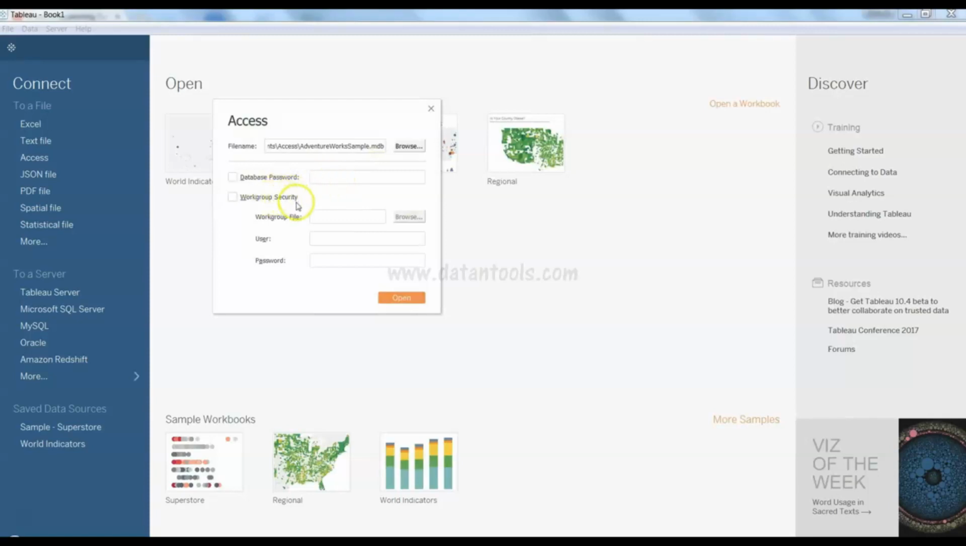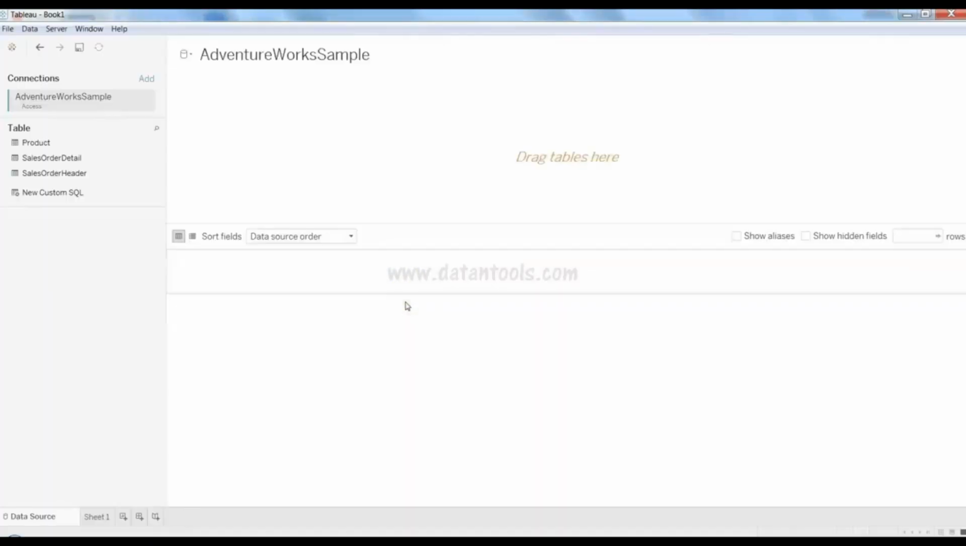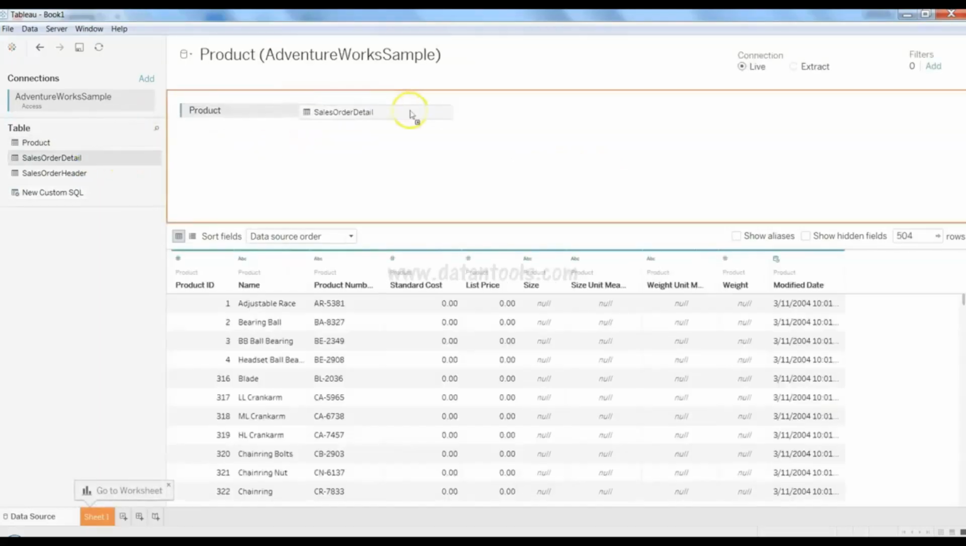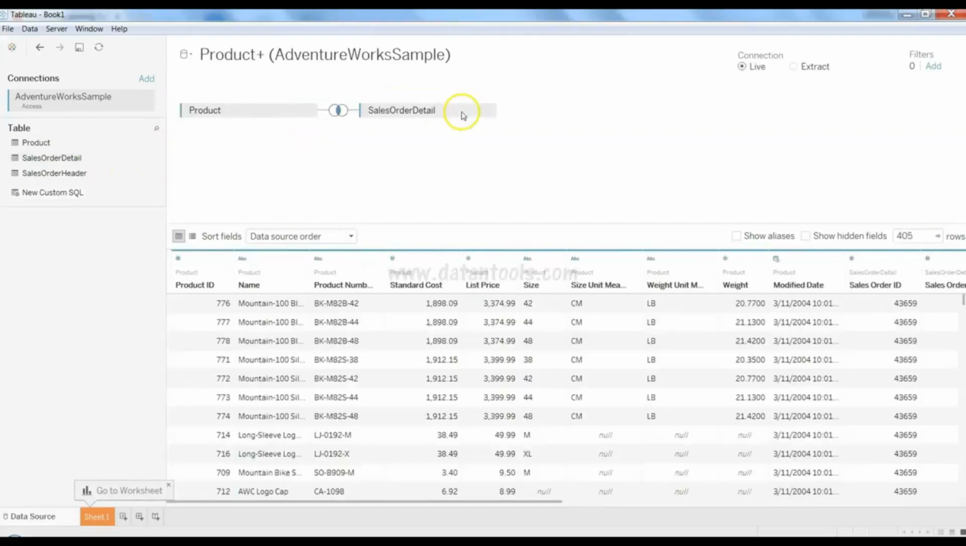And if there is any workgroup security related to it, then you need to provide that. Since this is a sample file and it is on my local system, there is no password or workgroup security related to this, and I can simply go ahead and open this. Once I open this, it shows me all of the tables present in this dataset or database, and I can simply drag the product table and the sales order table, let's say, as different tables.